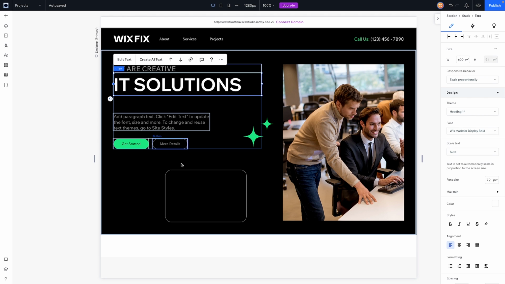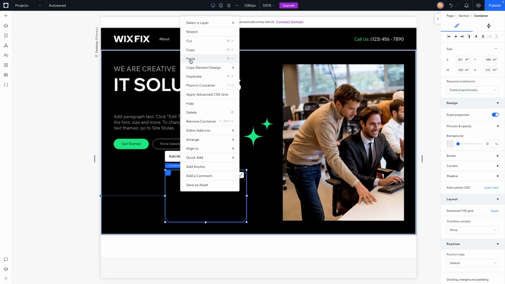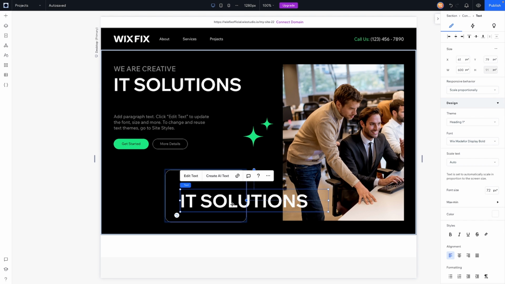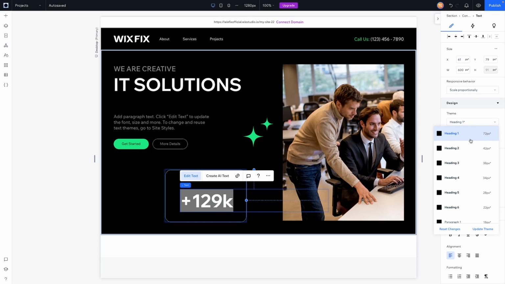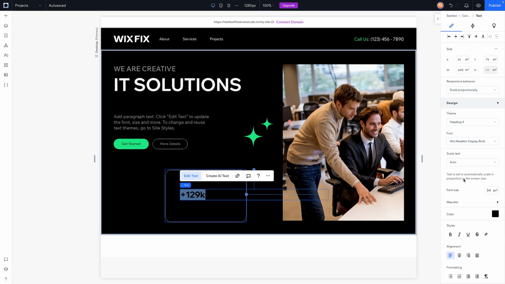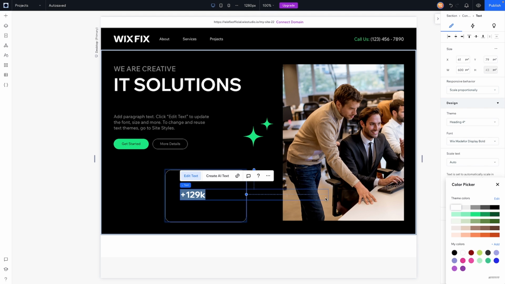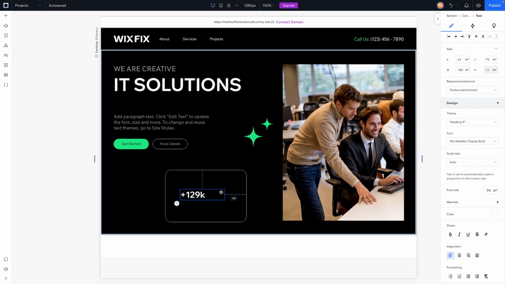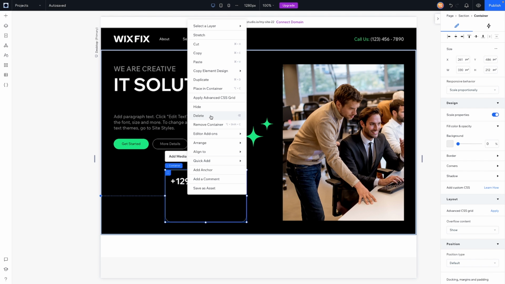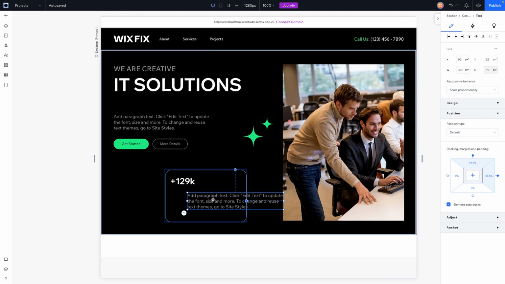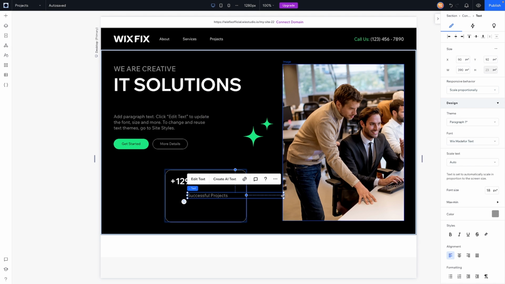Inside of this container, what I want to do is add some text. So I'm going to copy the heading 1 and we're going to say plus 129K. Now we don't need it to be this big, so we're going to change this to like a heading 4 and we'll go ahead and change it to white and we can bring this size down quite a bit more. Then I'm going to copy this paragraph, we'll paste it in the box and we'll change the text to say successful projects and we'll go ahead and move this right here.